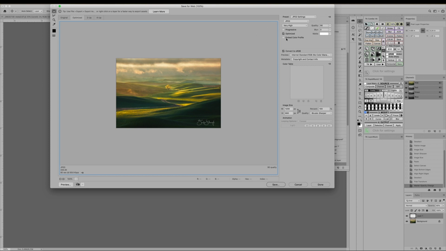One of the other important things to note here is that I have this box checked, convert to sRGB. sRGB is the web color space, and if I hadn't done this, I would have had to do that step somewhere along building the action. But luckily this Save for Web tool, you can just do it right here. So I always check this convert to sRGB. We already did our resizing, so we don't have to resize this. And the next step, we just hit save.